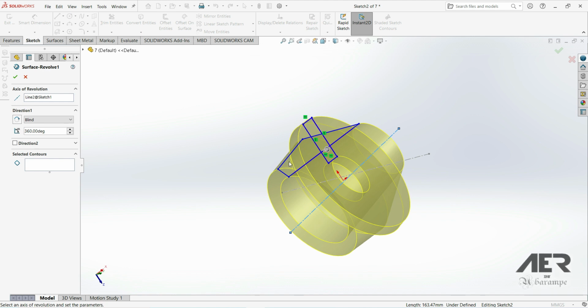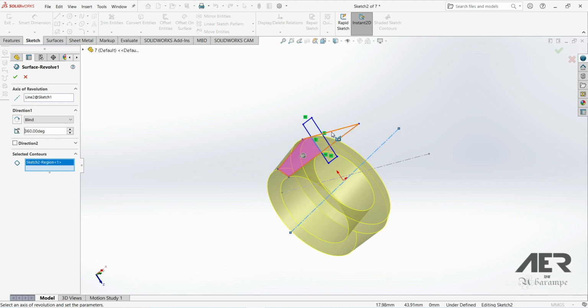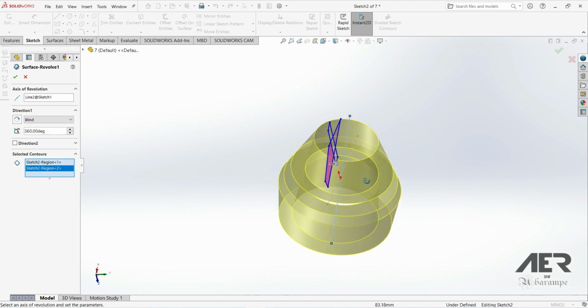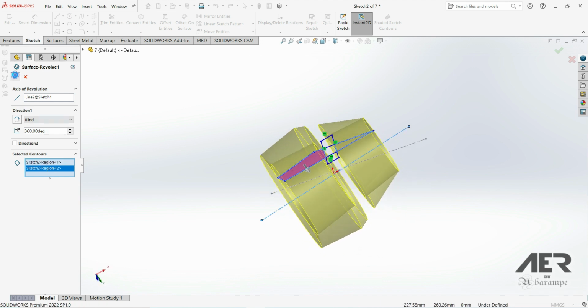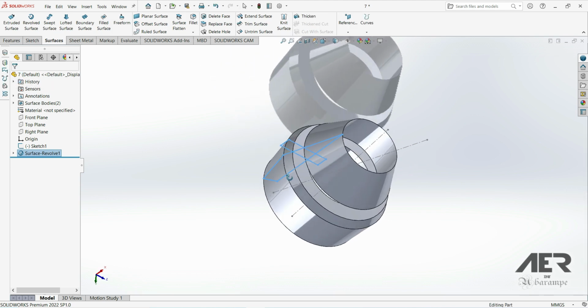But we can also specify which contour we want to use in our surface revolve. So here we have selected contours. Let's click here. And now we can choose which contour we want to use. For example, we want to use this one and this one. And now let's click OK. And now we got something like this.